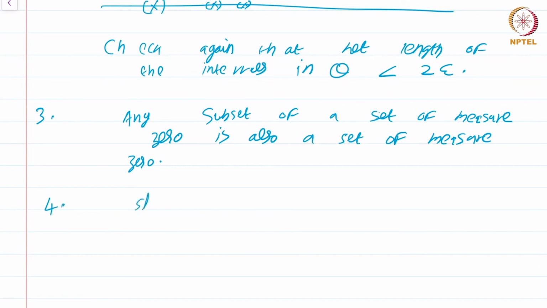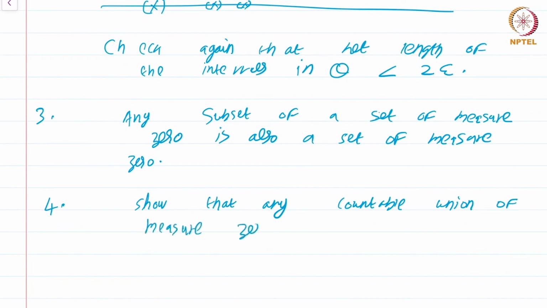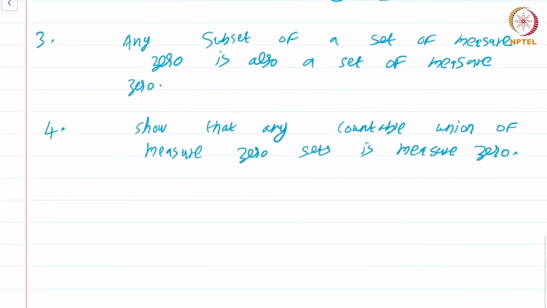Show that any countable union of measure 0 sets is measure 0. If you take small sets and take countably many of them, you will still get back a small set. Let me give you a hint. So you have to fix epsilon greater than 0 and produce a cover of the union, right? What you do is you produce an open cover for each set in this union.